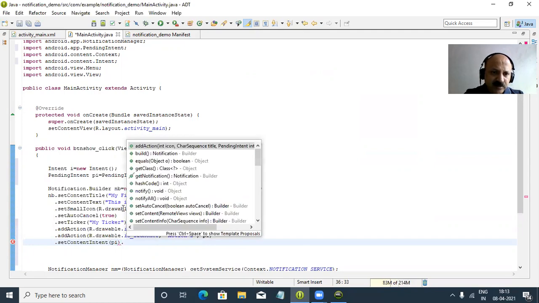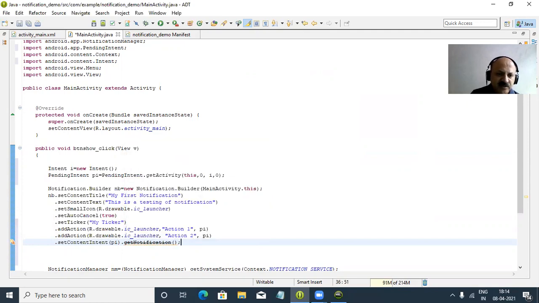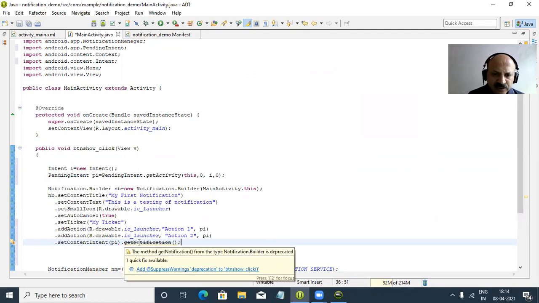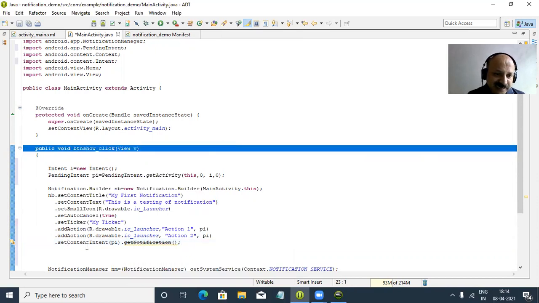And then what to do? So we can say get notification. You can look here, that is a builder. Yes, get notification. Yes, let us check. So that is deprecated, meaning in all those versions; not deprecated means new upcoming in the next version. So here we can use setContentIntent and pass the pending intent. So all our action 1 and 2 is attached, and then we can get the notification.